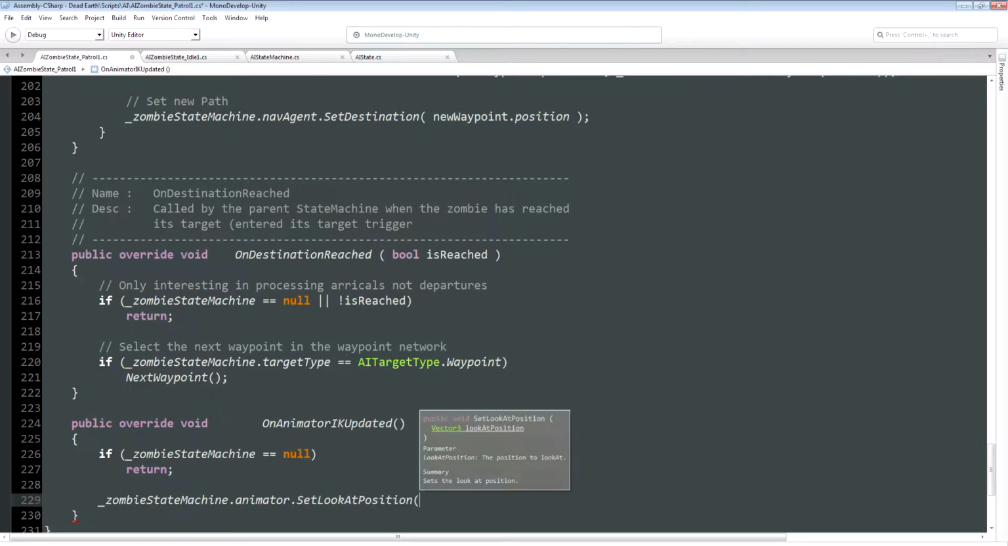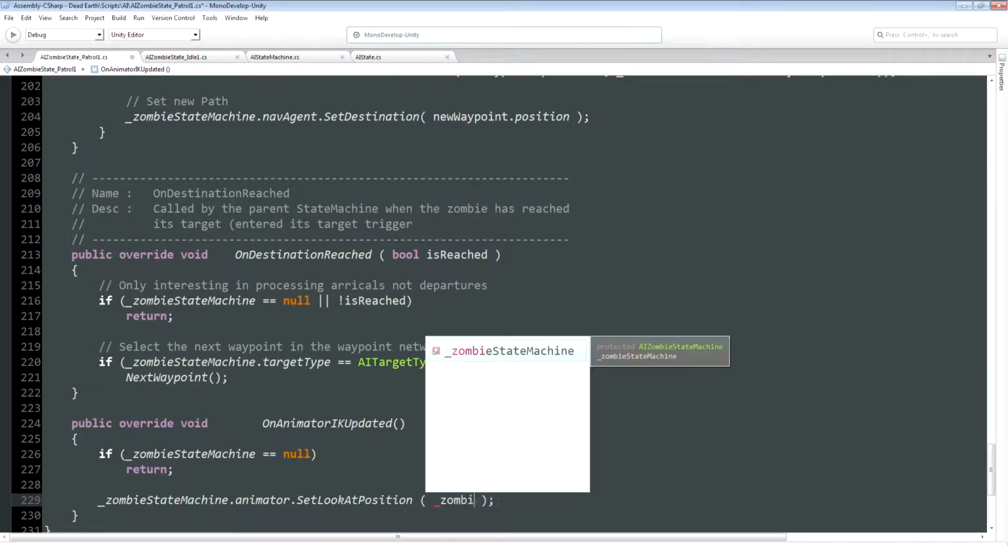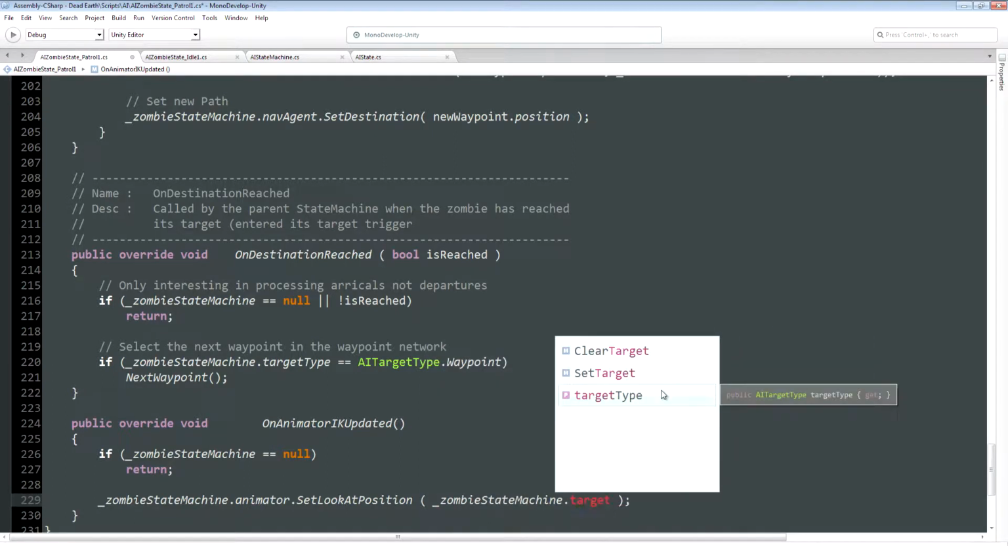So where do we want to look? Well, we just want to look at our target, don't we? The current waypoint, I guess. Or in fact, whatever target we've got set. So we'll just say zombieStateMachine.target. Oh, I've just noticed I don't have a way of getting the currently set target. I don't have a getter in the zombie state machine. Yeah, I should probably create a property that allows me to get the currently set target's position. So I'll implement that in a minute.